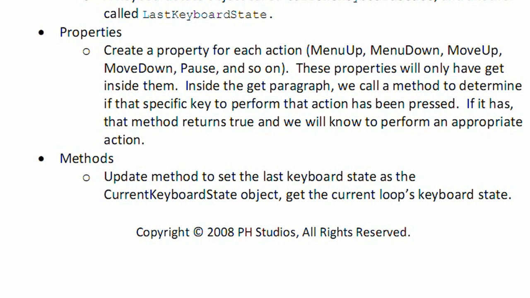Now for properties, we need to create a property for each action. Menu up, menu down, move up, move down, pause we do not need, and so on. These properties will only have a get inside of them, and inside of the get we will call a method to determine if that specific key to perform that action has been pressed. If it has, that method returns true, and we'll know we can perform an appropriate action.